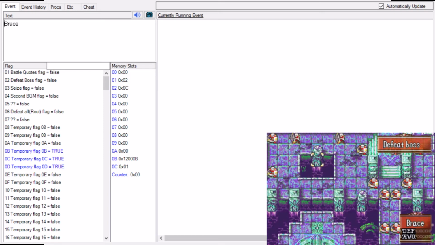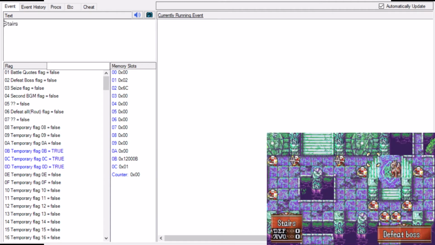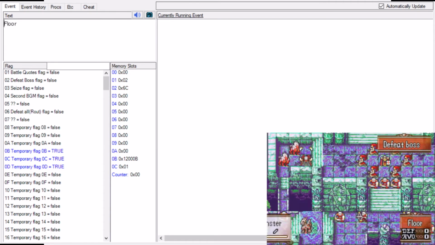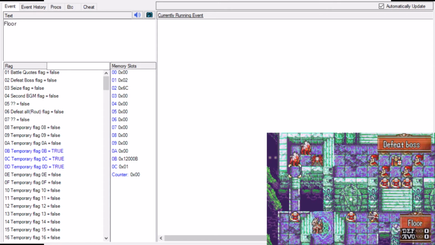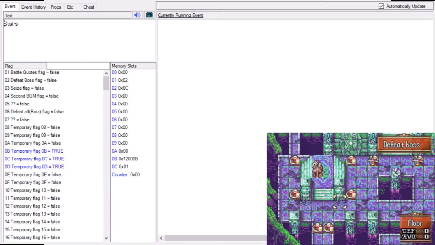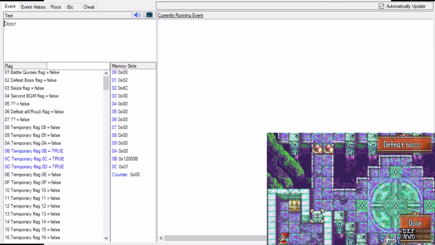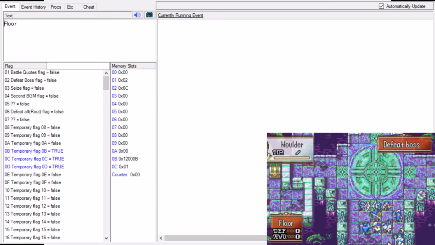Is there a pillar here? It's a brace. It's the stairs. For as far as I see, there's not really a pillar here. So that is, well, that is not the problem here. It's just showing off certain tiles like doors and whatnot.